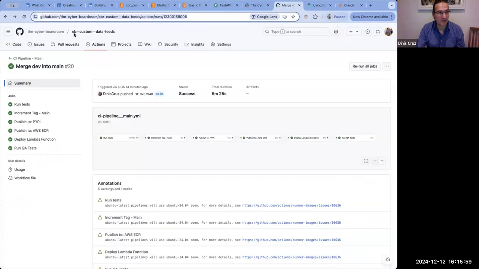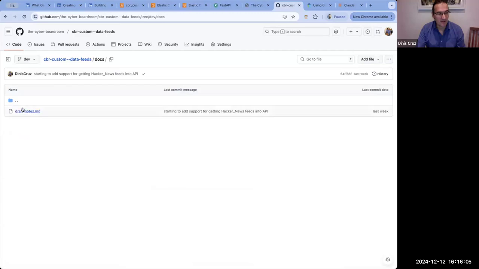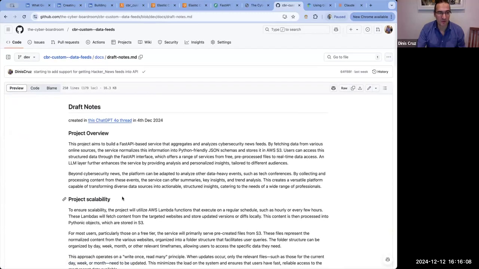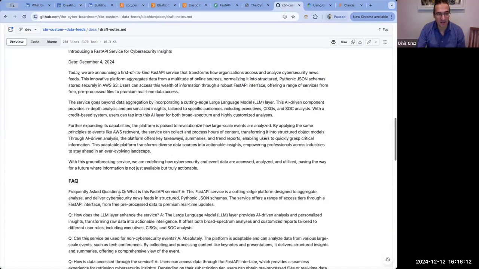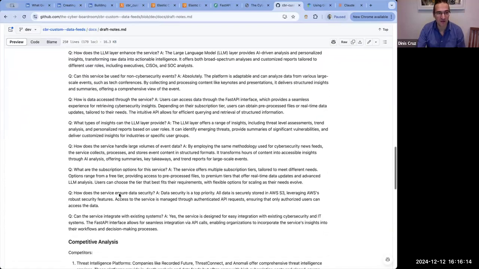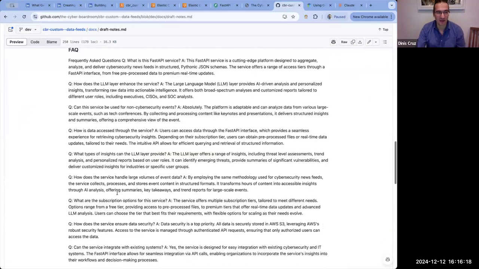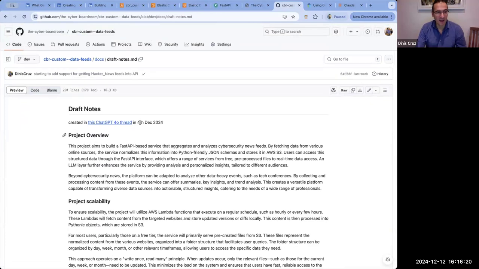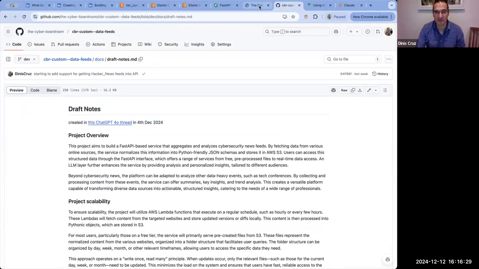In fact, if you go to the website, which is this one, CBR custom data feeds, you can already see in the docs a nice project description, project scalability, the layer, the data. I even wrote a little press release, FAQ, and competitive analysis. There's a lot of really cool stuff here that I created using Claude. Actually, probably this was just ChatGPT, but I usually use Claude for this, almost the same thing.